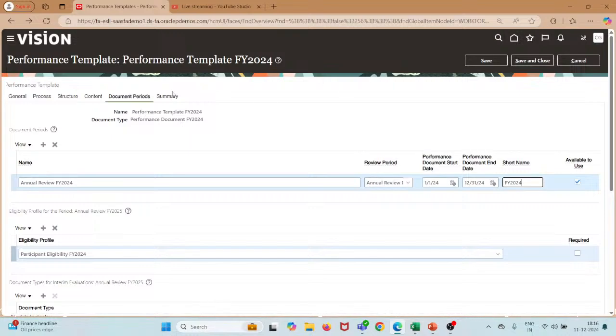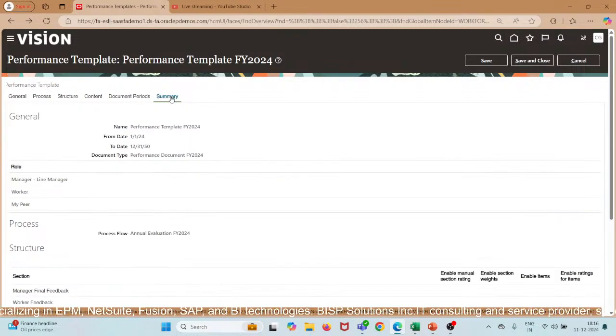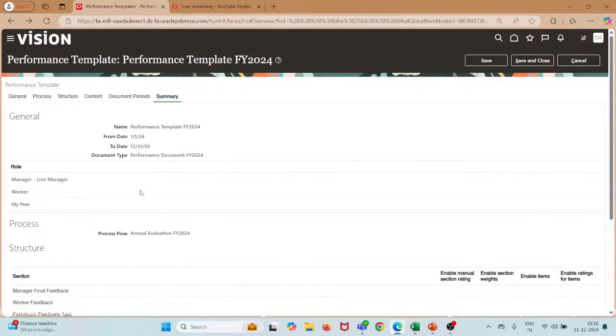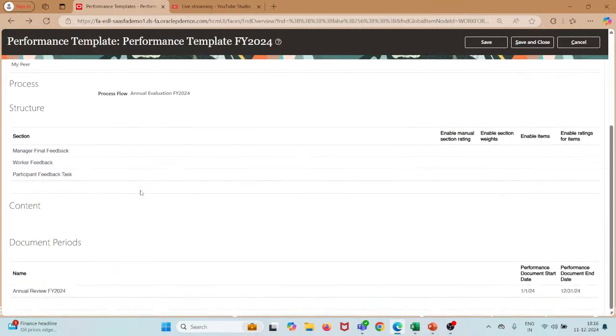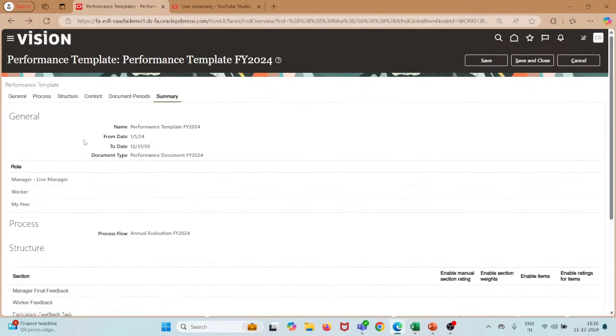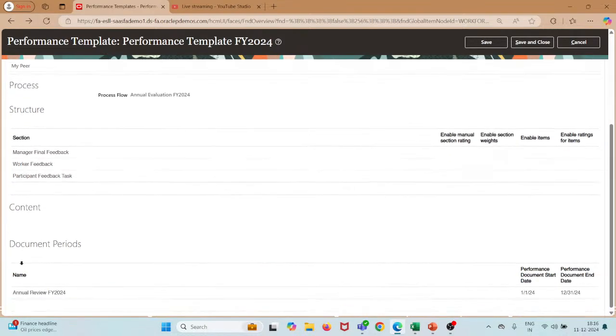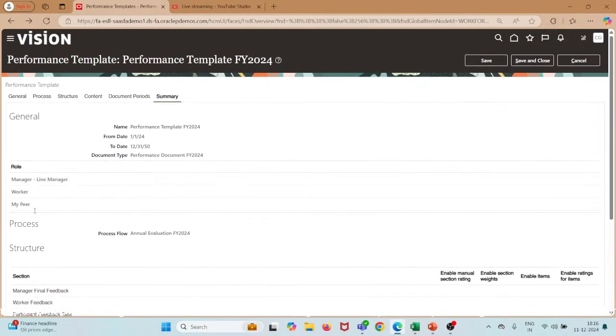The last is the summary tab. In this you will see all the tabs: general, structure, content, document period. These all tasks you will be able to review, what all things you have attached till now. So let me save it, and let's save and close.